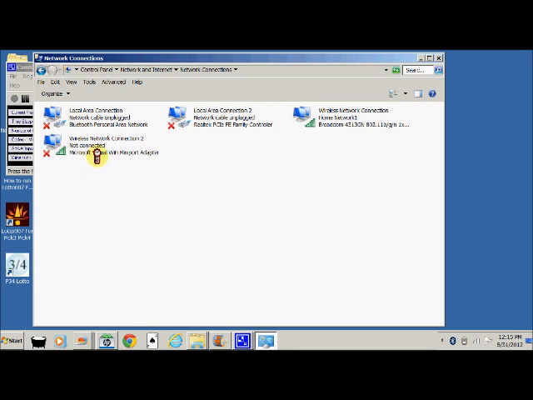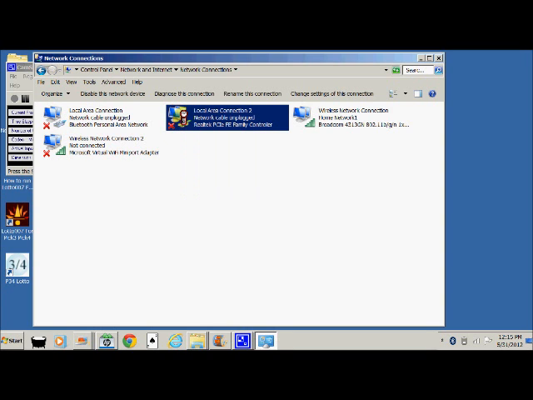And what we want to do to disable that is we want to right click, go down to disable, and you'll see it's disabled. That's one way to get to our network and sharing center.